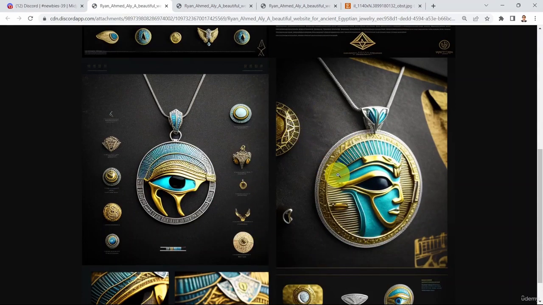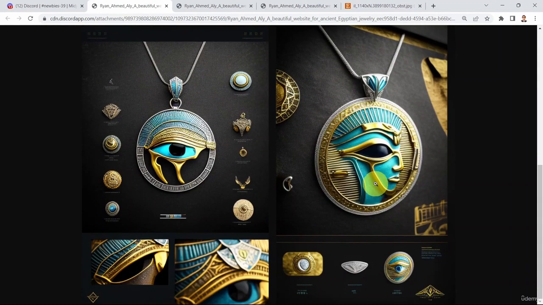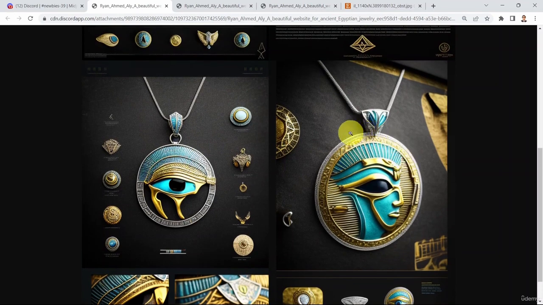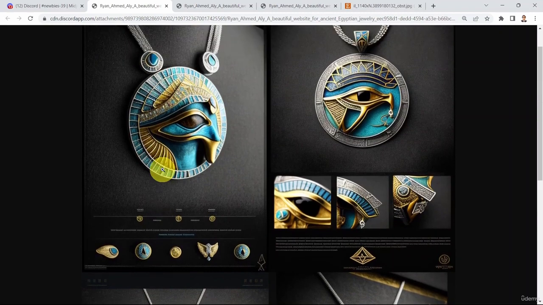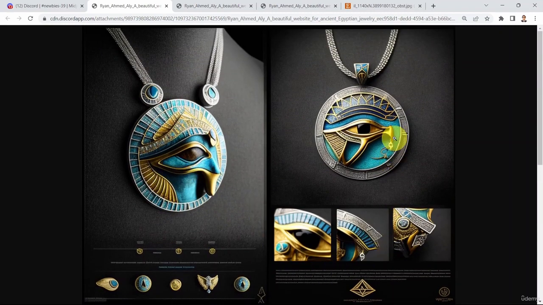It's incredible. And you will notice as well, because we mentioned aliens in the actual prompt, that the design includes a mix between pharaohs and aliens. You will find that nice gold and blue, and look at the attention to detail, and look at the necklace here, along with all these different additional jewelry. And you can also check out these images too.